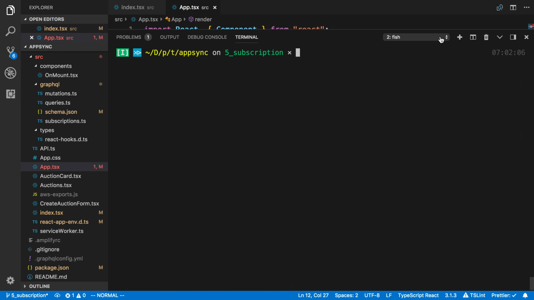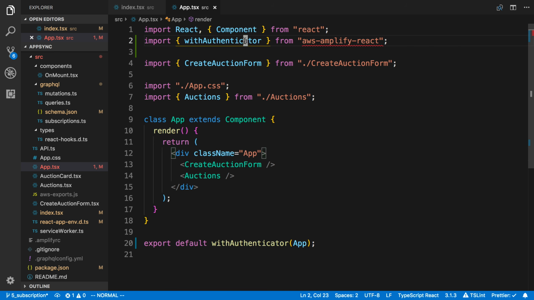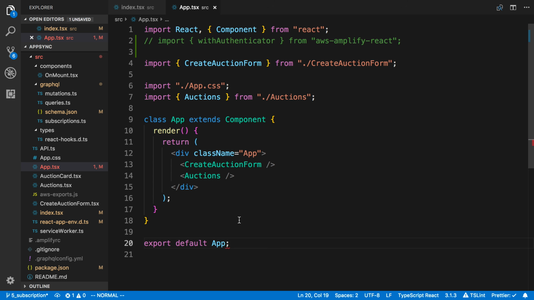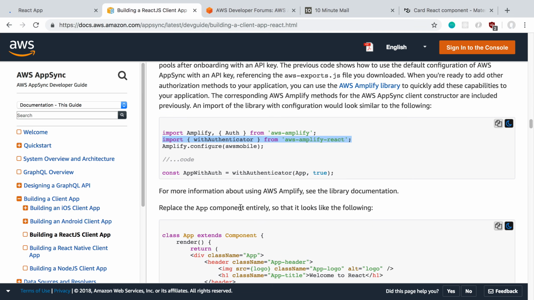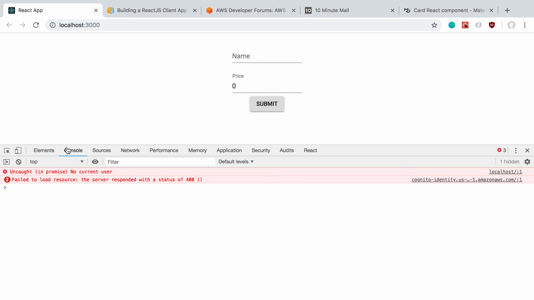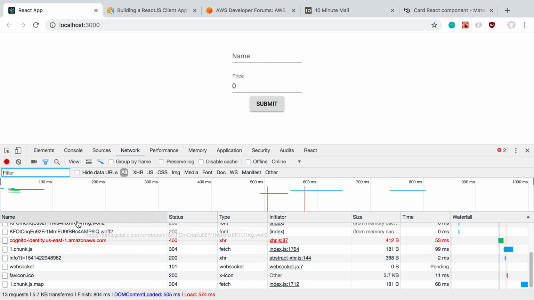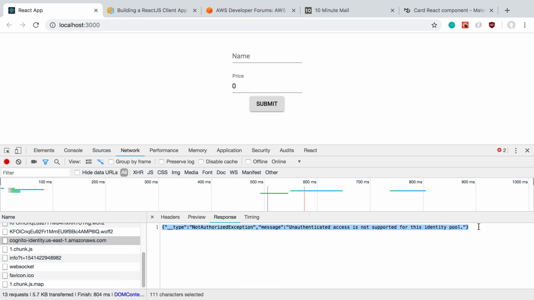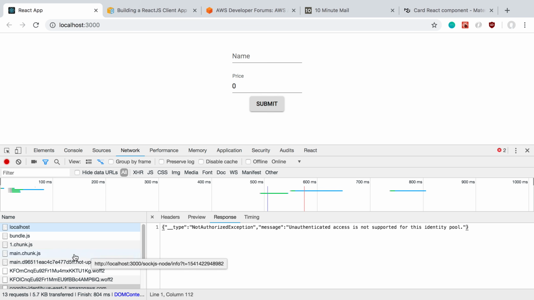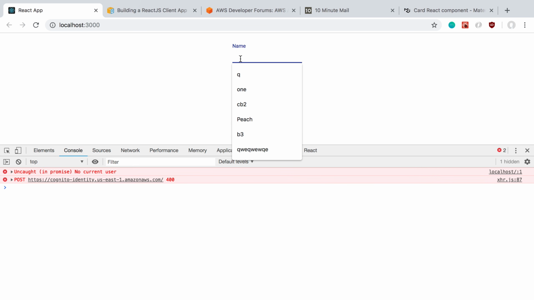So let's see if my server is up. And actually, I want to show you something before I add the with authenticator. So I'm going to comment this out real quick. We'll figure out what's going on with that in a second. So if I don't add this with authenticator component and I come over here, we can come to inspect, go to console, and you'll notice we have some errors in our log here. We can also look at the network tab. If we refresh, we can see it says it does not support identity pool. There should be a GraphQL request probably in here somewhere as well, but things are not working.